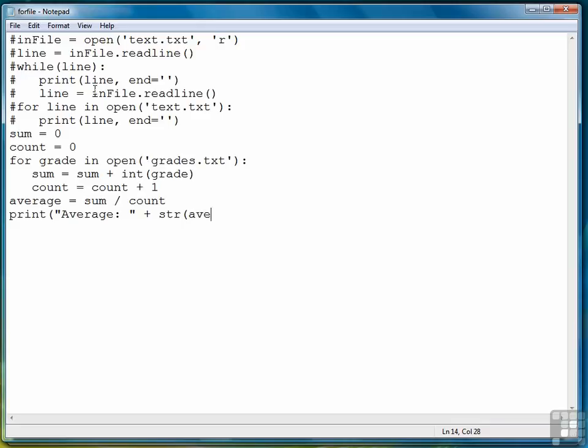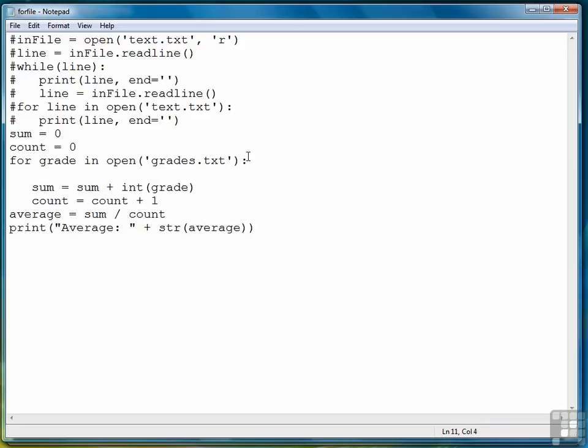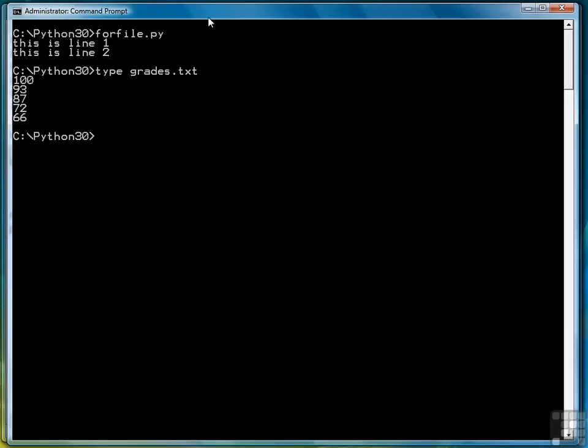And remember, we have to convert average to string in the print function. We might also print the grades just so that we can have a record of the grades as we go through the loop. All right, so there's our code. Let's save the file. Go back to our command prompt window. Clear the screen. And there's our program.